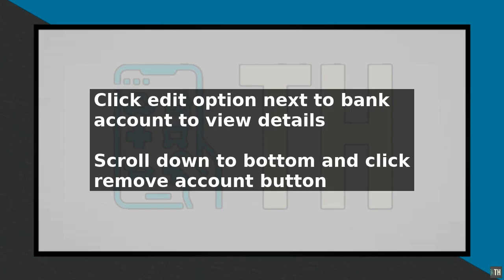Alternatively, you can also delete a bank account on Crypto.com through the mobile app. To do this, open the Crypto.com app and navigate to the Accounts tab. Tap on the bank account you want to delete. Then tap on the three dots on the top right corner and select the Edit option.